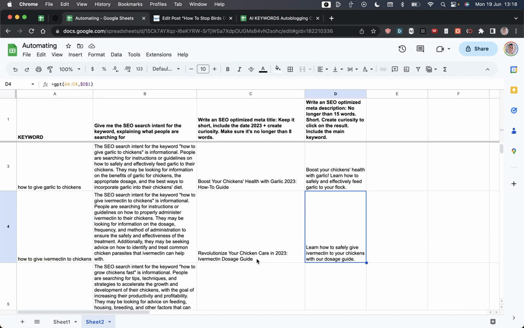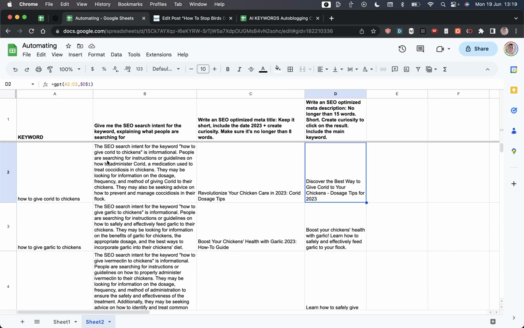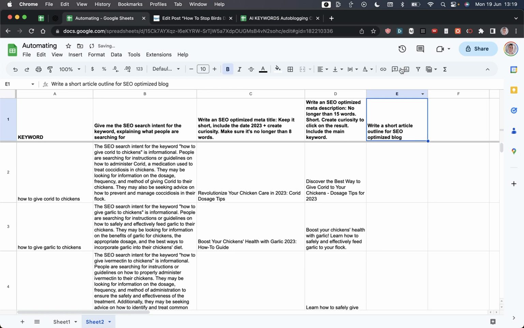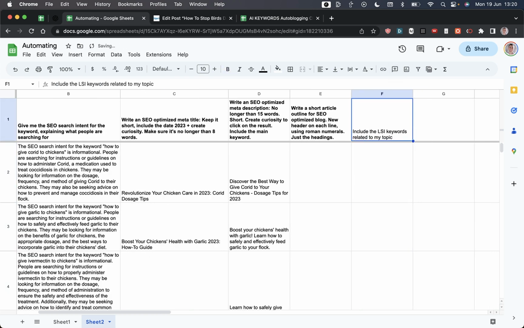You've got a nice meta description that's also optimized to the keyword, and you're good to go on that. And you can fill the spreadsheet in with as much data as you would like. So you could ask ChatGPT to also generate a short article outline in the spreadsheet. And then you could say include the LSI keywords related to my topic too.